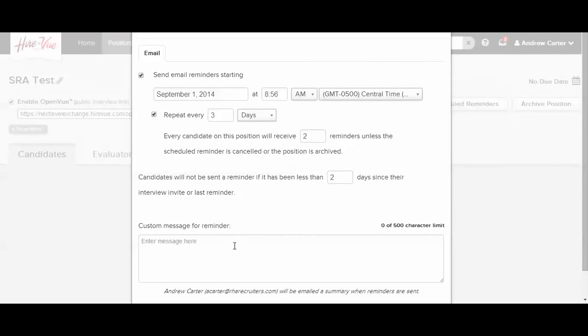Now, another neat trick here is that you can do a custom message for this reminder. Every position you set up in HireVue, you can create a schedule reminder and have a message specific to that position, which means I can put a message here saying, "Hi, my name is Shannon. I'm very much looking forward to your interview for this position." Makes it very personal for your candidate and very effective as well.